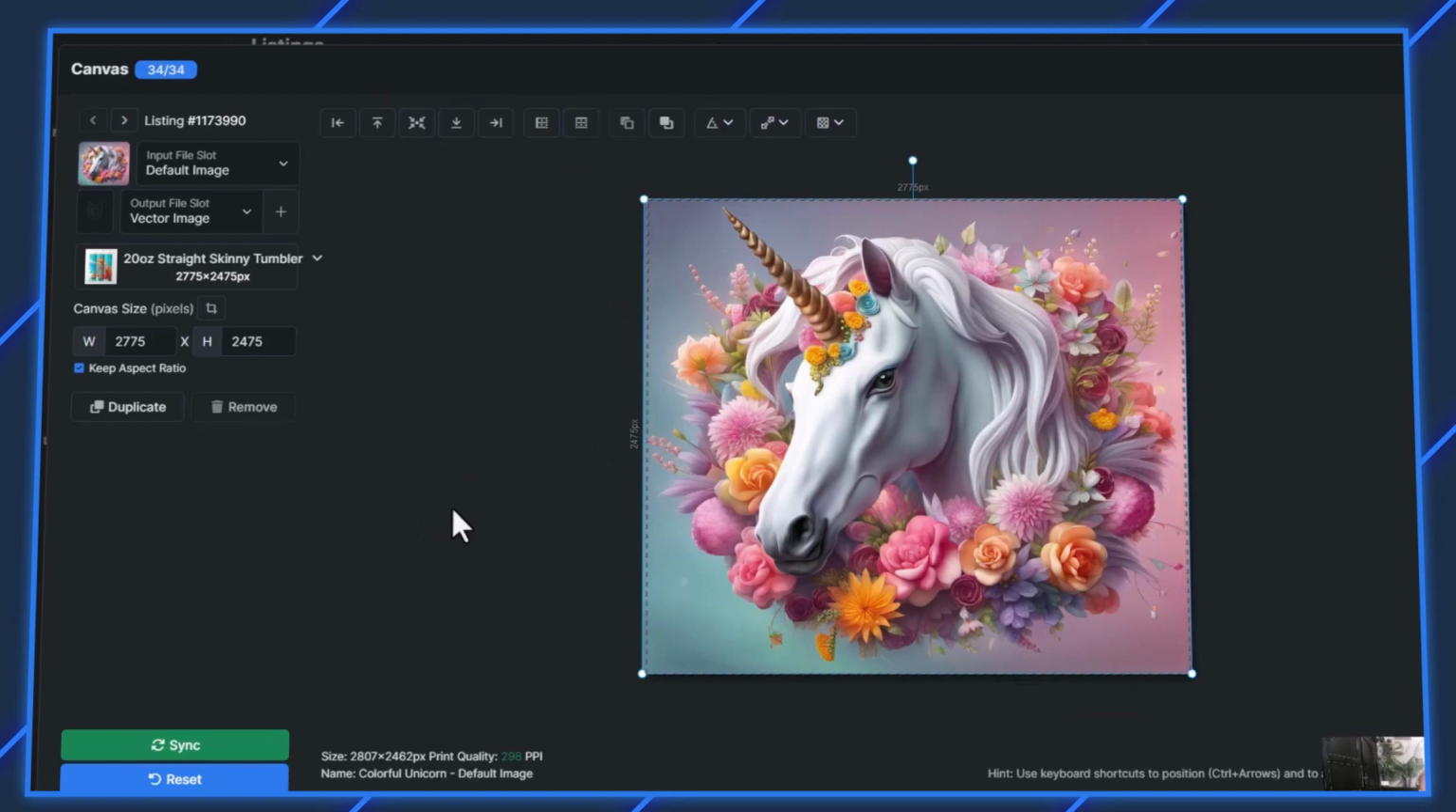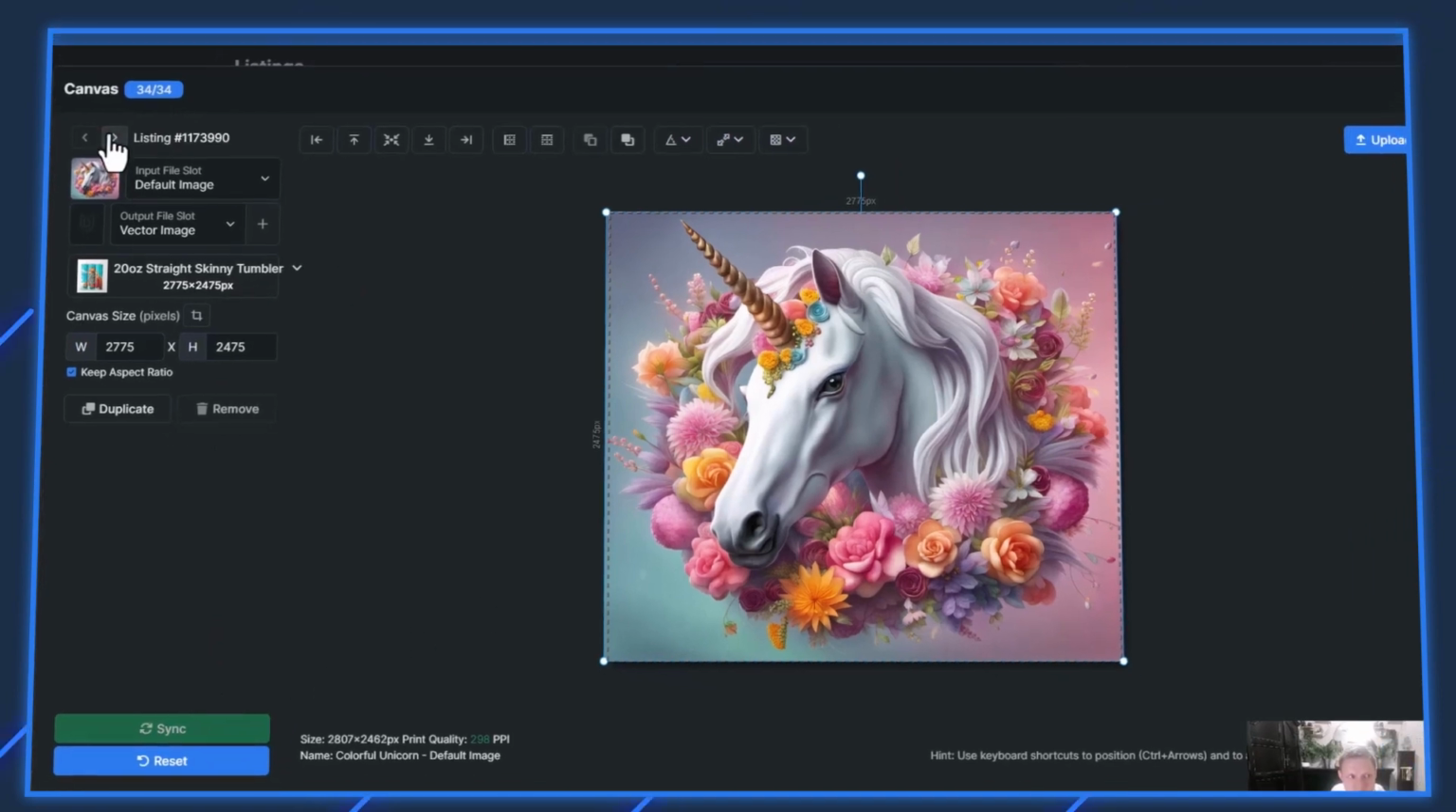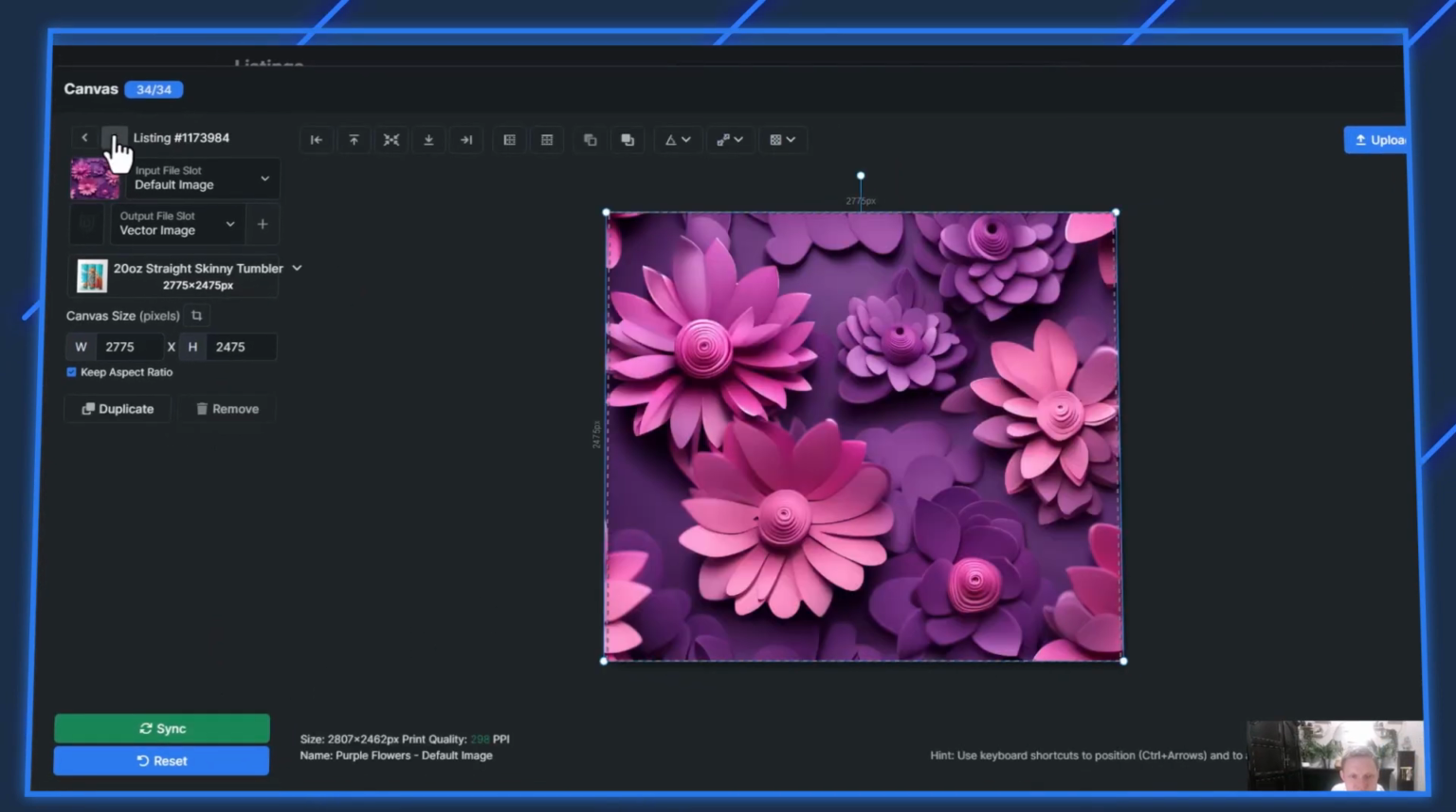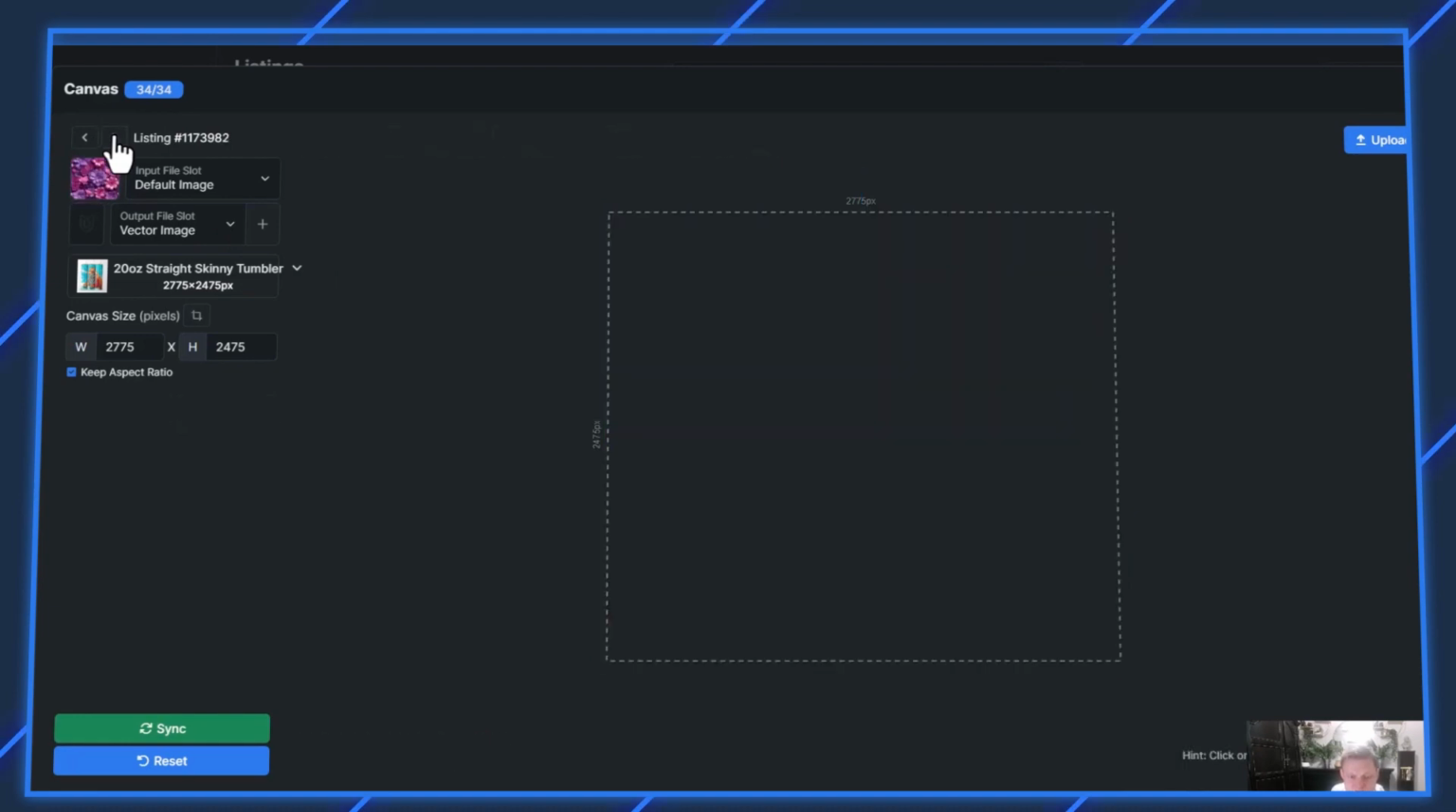And now what's really cool is I have that done on one listing. I can just click the sync button because I have all 34 of these listings selected. And it'll sync this positioning of the image across all of them. So I can actually rotate through these. You can see that now this looks really good.